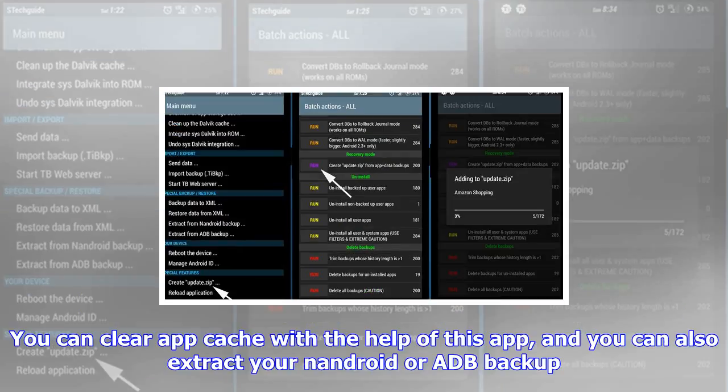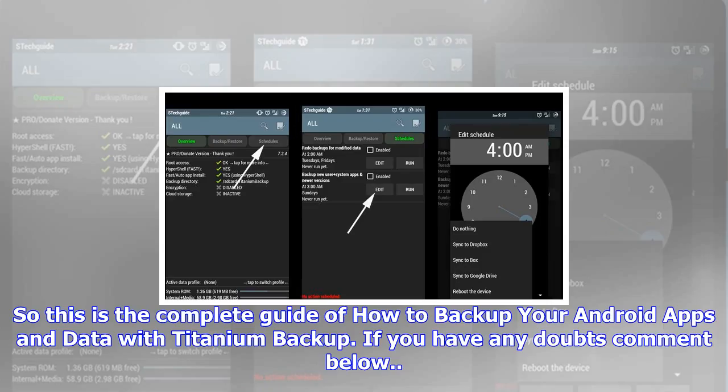3. Freeze an app. There are many apps in your phone that you don't use. So why keep them? You can simply freeze, disable or defrost any app with Titanium Backup. For that, click on the app and click on the freeze or defrost button.